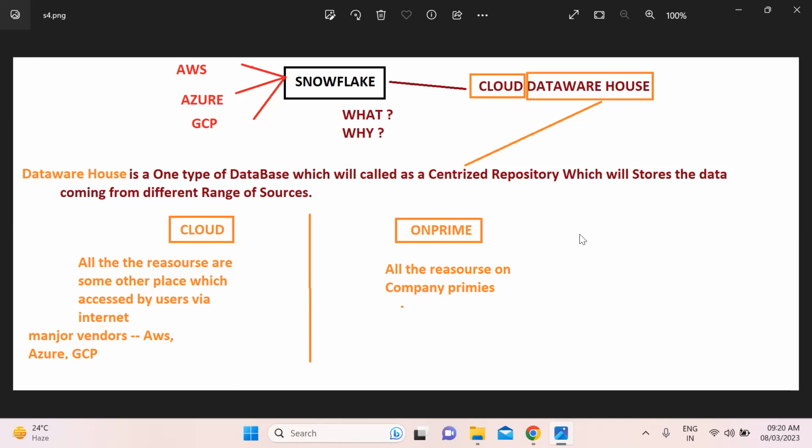Whereas on-premises means all the resources are maintained on your premises, in the company itself. You need to purchase and do everything yourself. That we call on-premises. So which is the best one? As we pay for whatever we use, cloud is the best one.